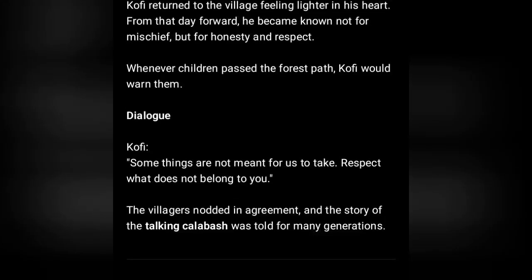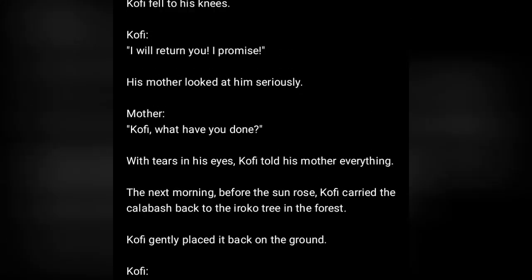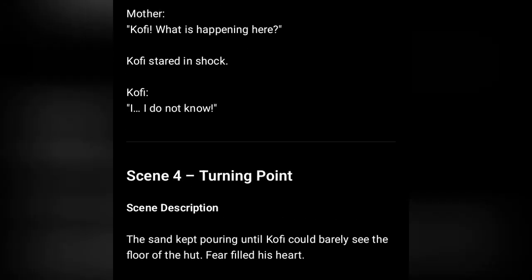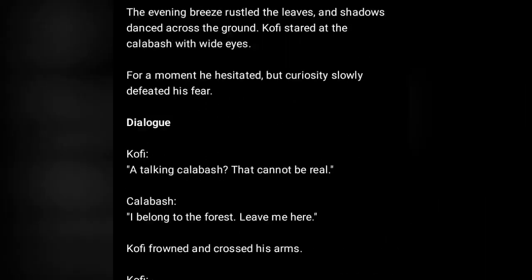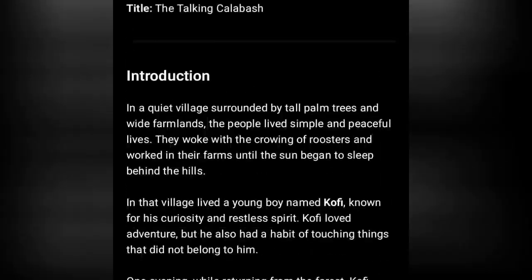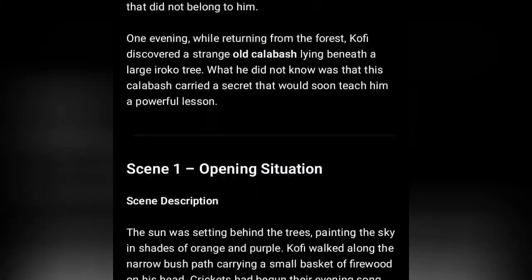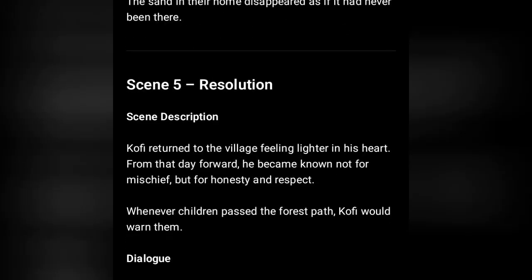Now, you can as well tell it to add the scene. Now, this is one character. Okay, it included the scene as well. This is scene description of Kofi. Okay, and the title of the African folktale is The Talking Calabash. Okay, the introduction, scene 1, scene 2, and thereabout. All right, so this is very easy.